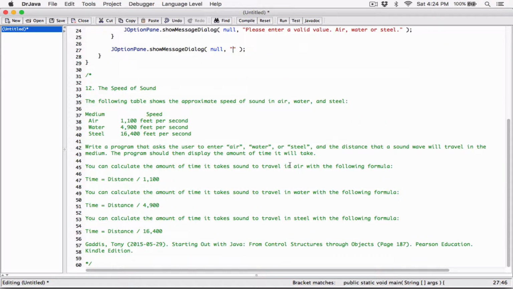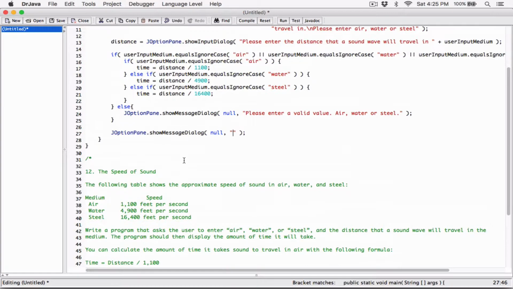All right, so let's just be sure what the program is asking us to do. It says the program should then display the amount of time it will take sound to travel in air with the following formula. So we are displaying the amount of time it will take sound to travel in the medium and the distance that the person entered. So we can format this nicely and say it will take.